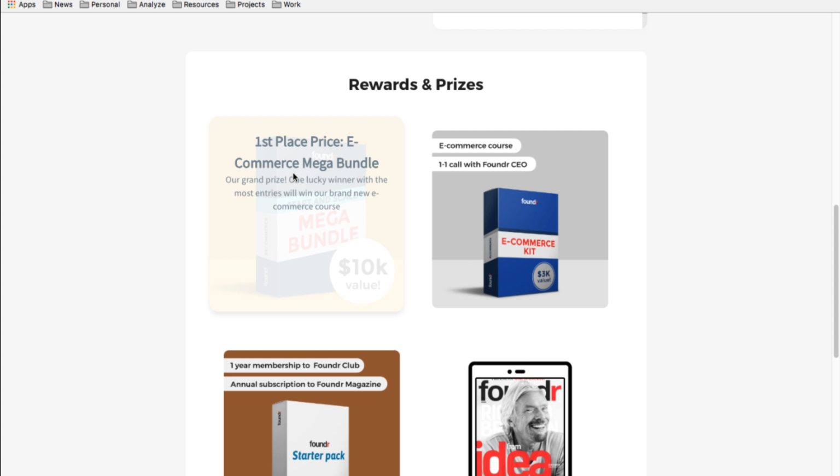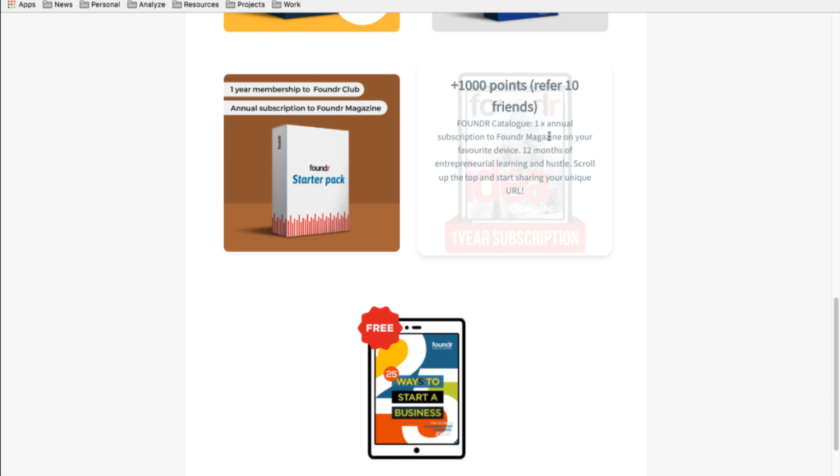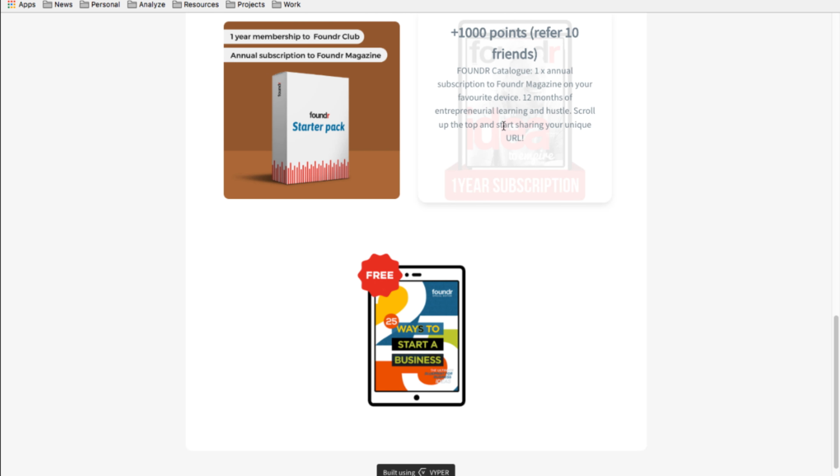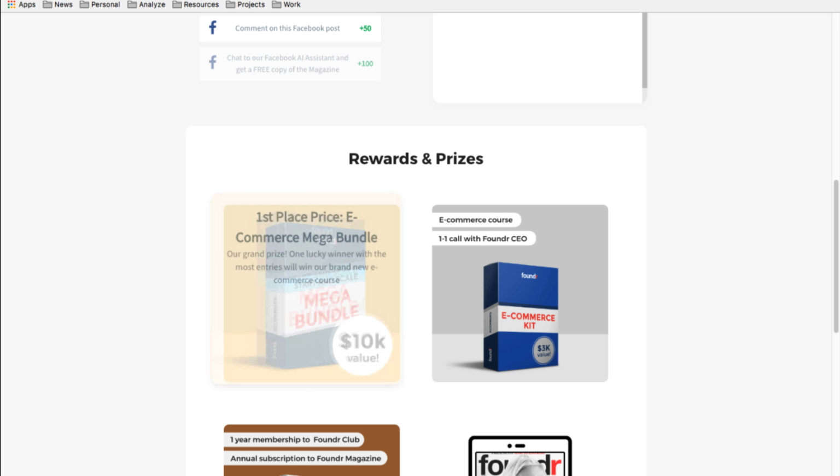So you have here the options for the rewards. You can see here there's a first place, second place, third place. So they are all the placement rewards. Then you have an entries based one. So collect 1,000 entries. And then you also have a random winner. So everybody wins this one.